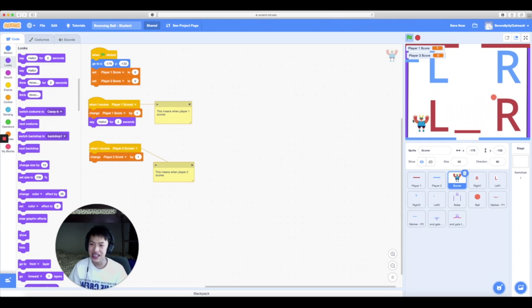But is it right to say hello, or should we say something like, good job to player 1, because player 1 scored? So when player 1 scores, we're going to say, good job, player 1. Now, I want you to pause the video and tell me what you think should happen if player 2 scores now. So go ahead, pause the video. If you said, good job, player 2, you are correct.